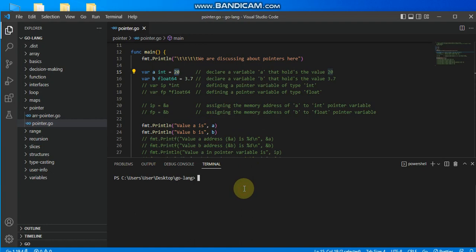So to do this, I would like to run my code. But how do I get it to run? I move to the folder that I'm working on, which is pointer. So I use my cd command, then I move to the folder pointer. Now that I'm in the folder, I can execute the code by using go run, then the name of the file, which is pointer.go.